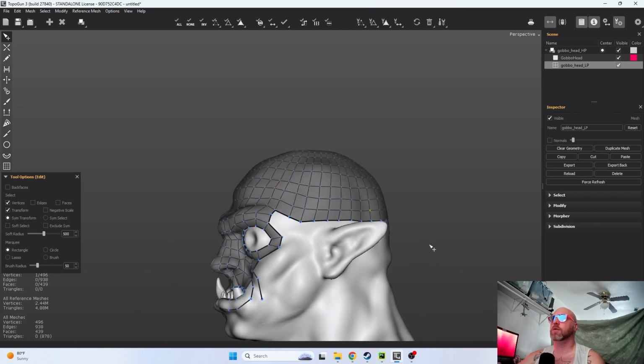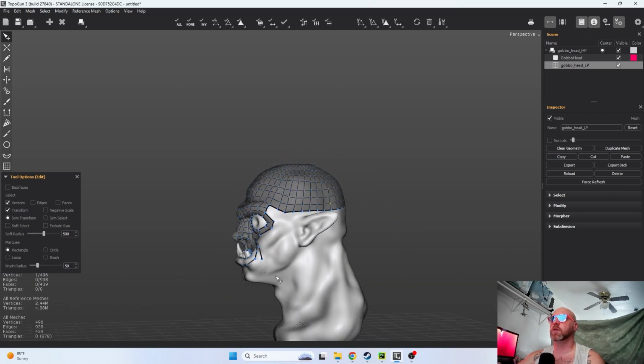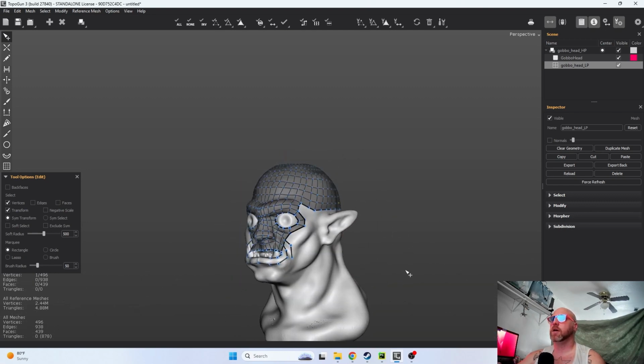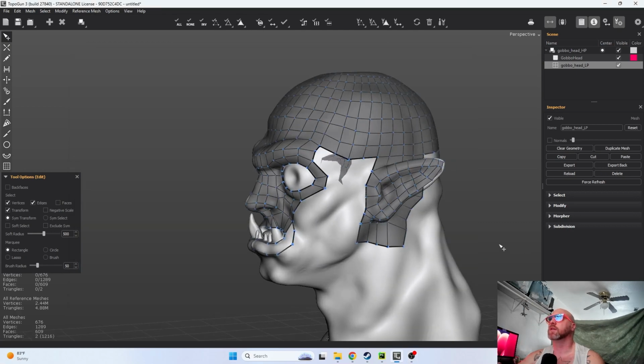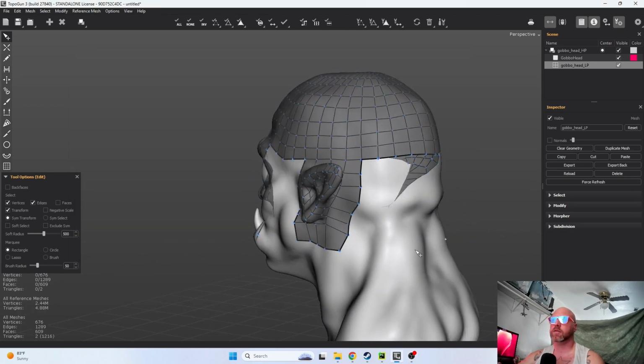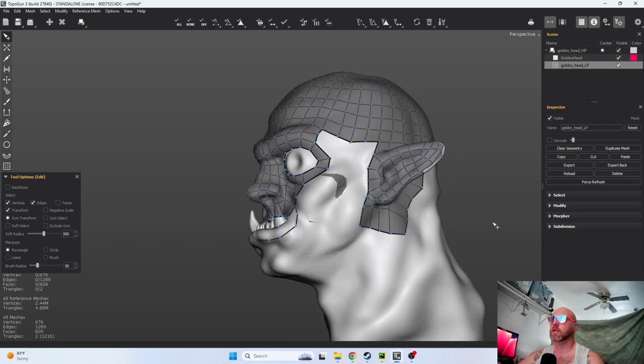Look at that. We got a whole little skull cap going on. That's awesome. Let's check our time. How long have we been recording? I have no idea. How long have we been here? Where am I? 51 minutes. My goodness. All right. Okay, so we got the ears. We got the ear geometry in.